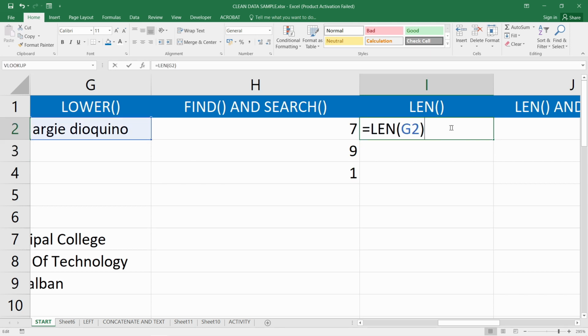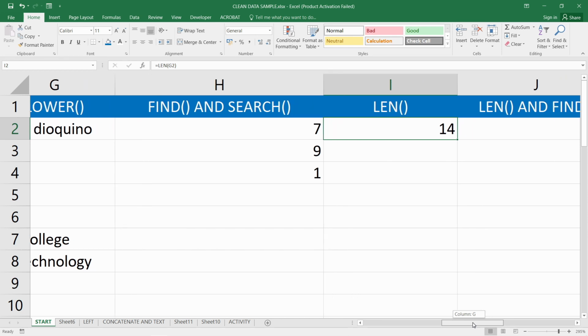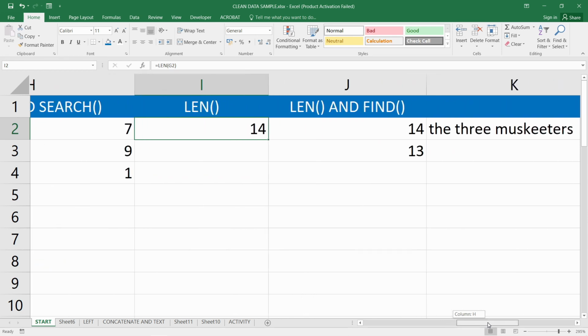Any text, pwede nating bilangin. So, inside, let's say, ito lang. So, 5 lang yung magiging output natin. No? So, ganun lang yun. Pwede nating ilagay yung string dito or the cell. Pwede nating gawin for the LEN. We just need to count the number of characters.